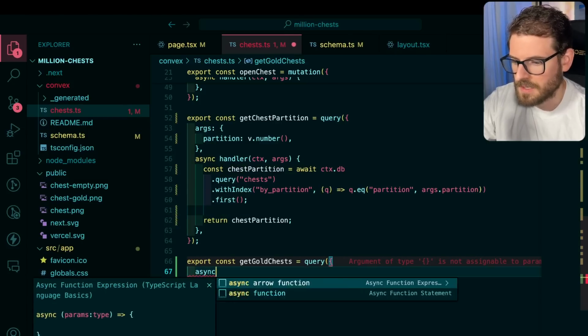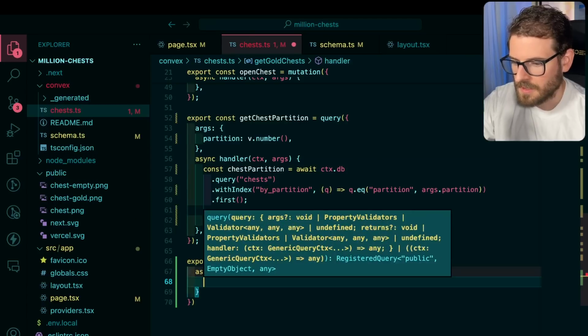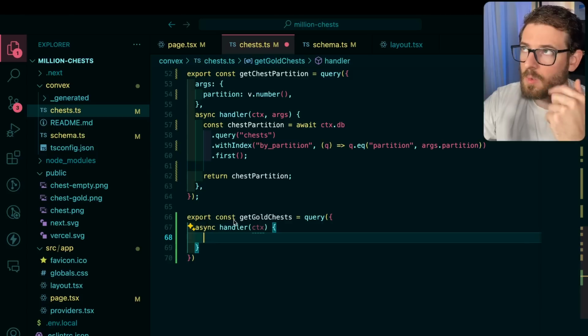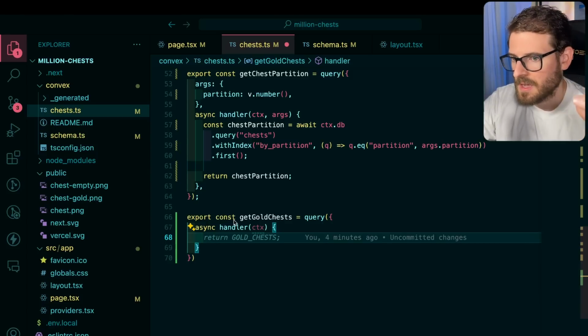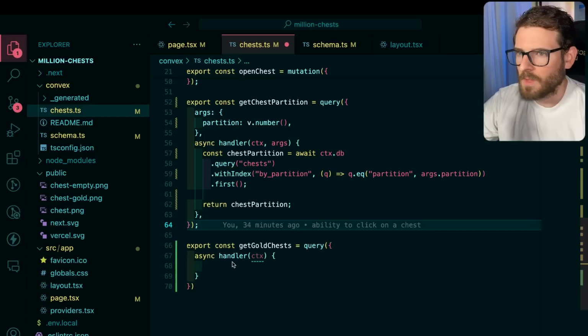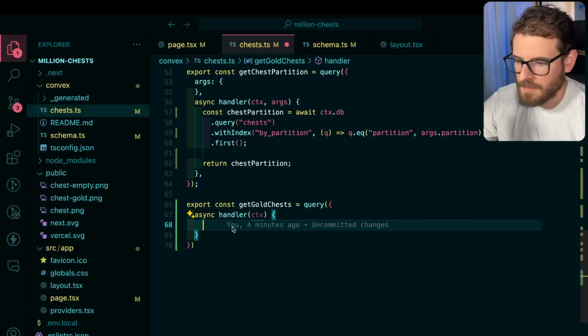It'll just be an async handler like this. And we only want to return an array of the gold chests if they have already been opened up. So this might be a little bit more complicated, but I think it's a lot better to know what chest has already been opened.